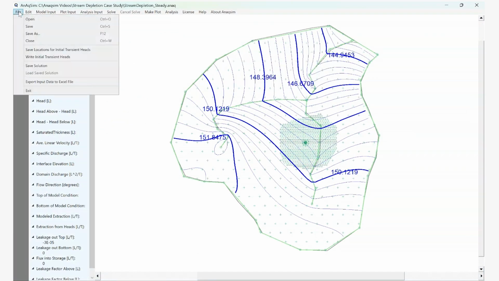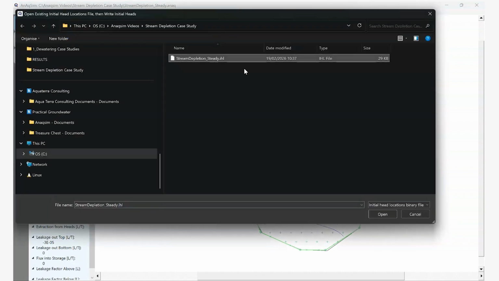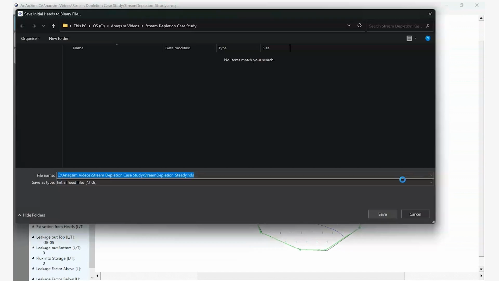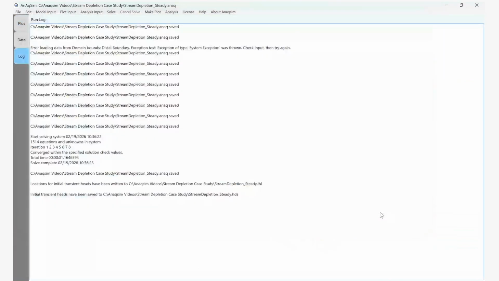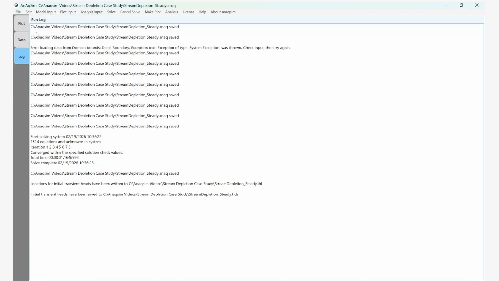We then need to go File, Write Initial Transient Heads. Click that file, the locations in. And then it will ask us for a new name. Just keep it to the standard one. And this file will actually have the kind of water levels, the groundwater levels at all of those locations. So that's our initial condition saved. If we now go, we'll save this as a transient model.